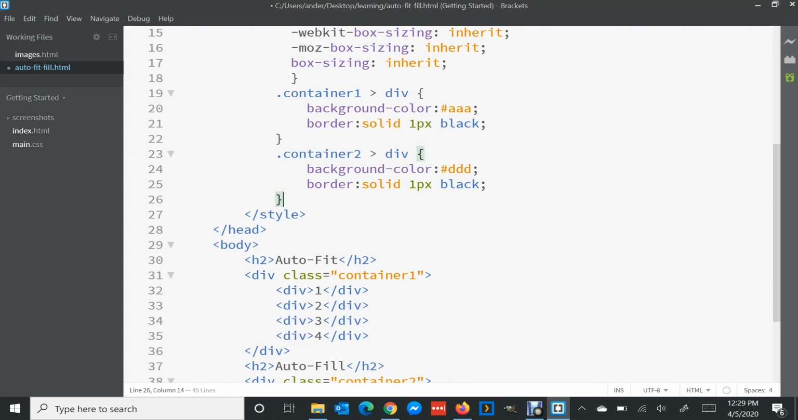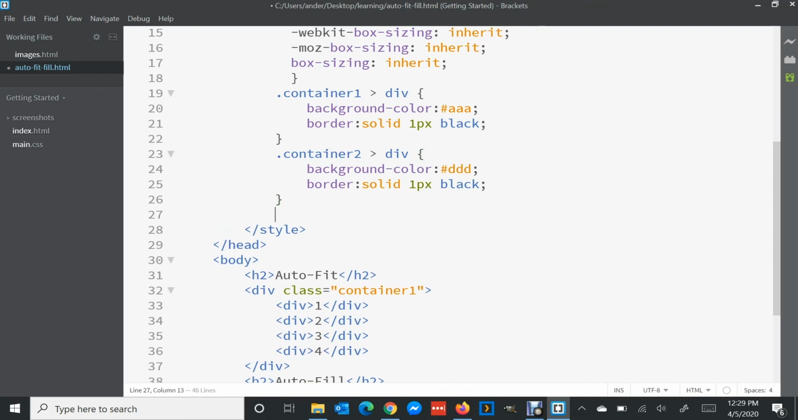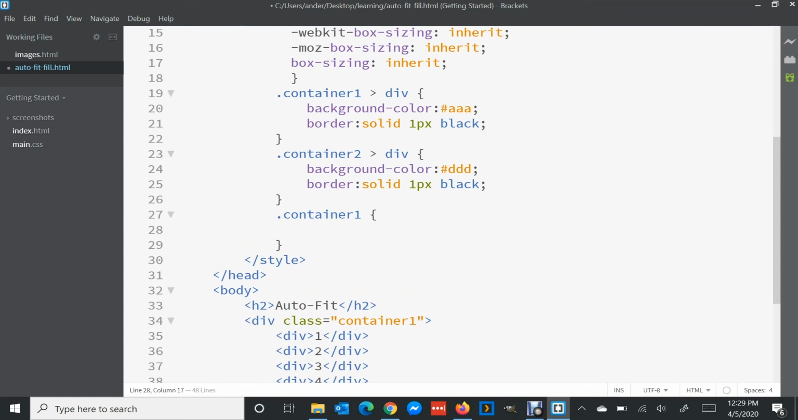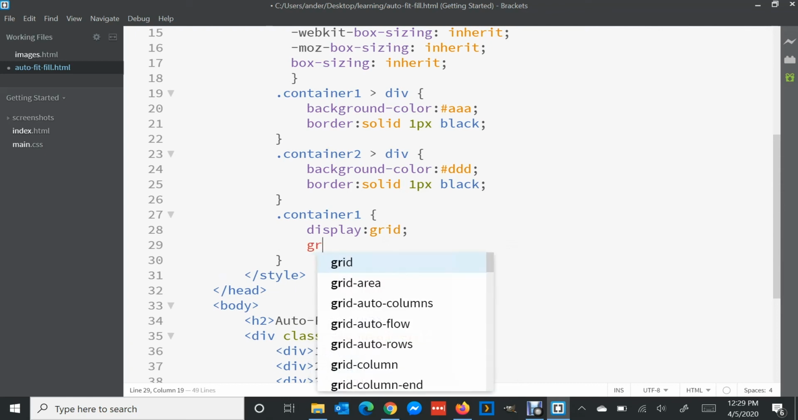Let's now start doing the layout. So we're going to need to first of all style the container 1. Well, this needs to be a grid container, so of course we're going to start with display: grid. I'm going to come back and do the grid-template-columns in a moment, but I'm going to do a grid gap.